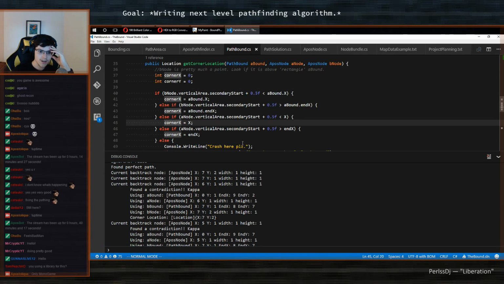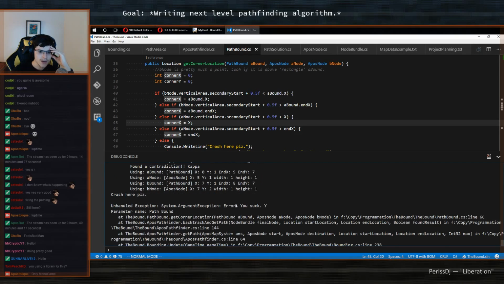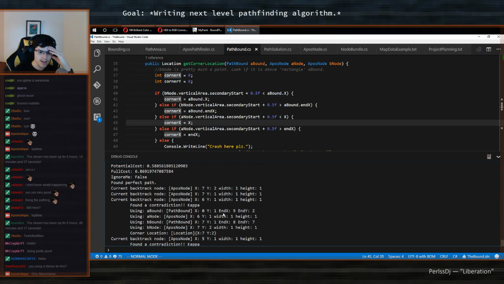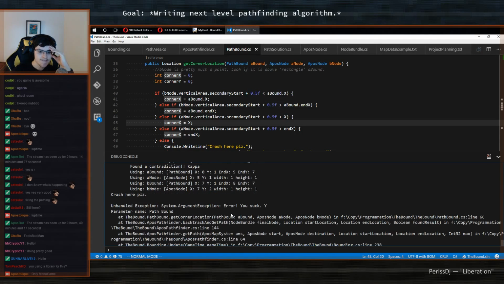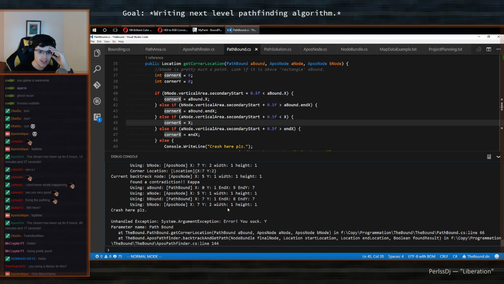Corner is 7. Why then is it 9? Oh, it is 7. 7, 2. It found the right location. It still crashed, but whatever. Okay, it found the right location. Nice. Then why did this one crash?